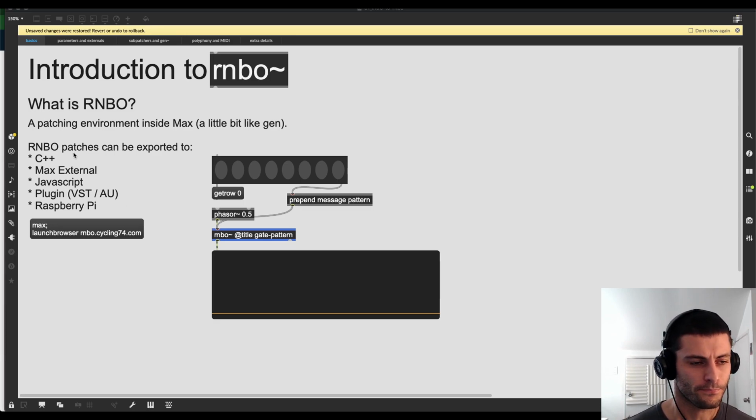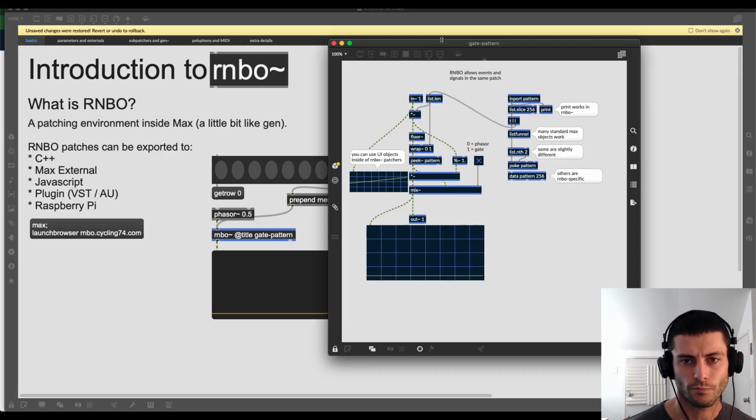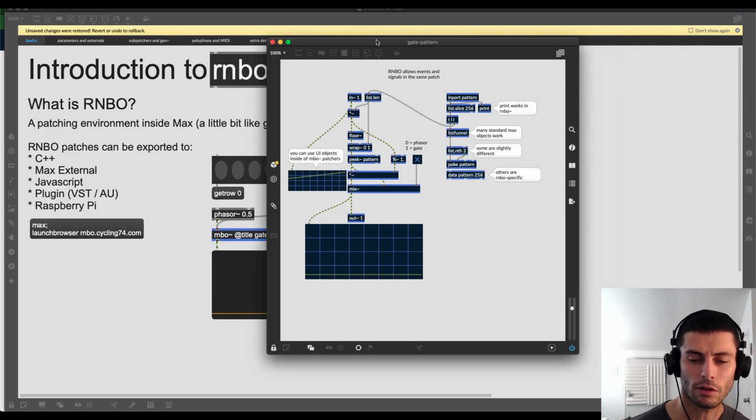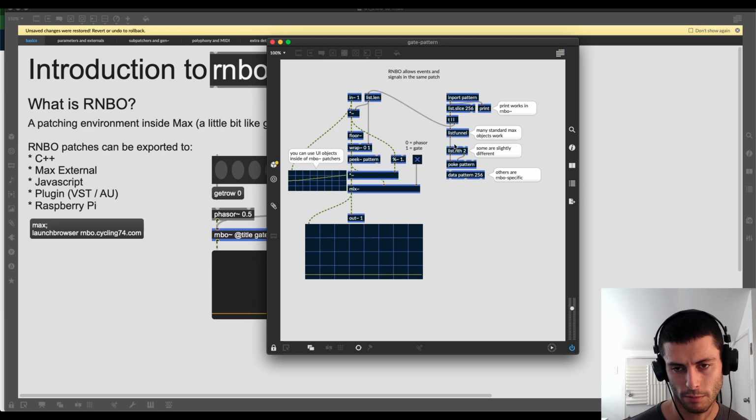So what is it? It's a patching environment inside of Max, a little bit like Gen. And when I say that, I mean that basically we have Rainbow patches that live inside of Max patches. They look like Max patches, but they're not. The objects that you see here are all Rainbow objects. Many of them share the same names as Max objects, and many of them work just like Max objects, but technically they aren't.